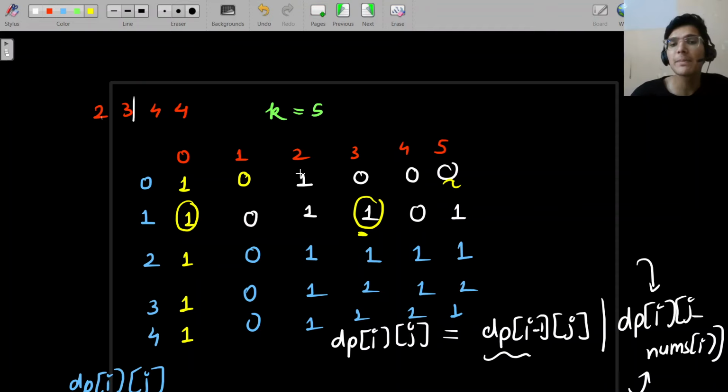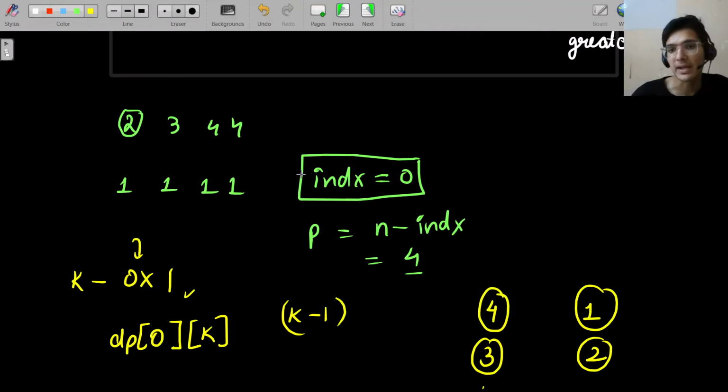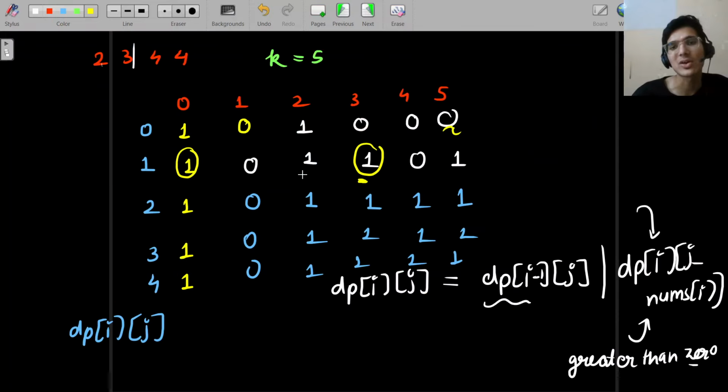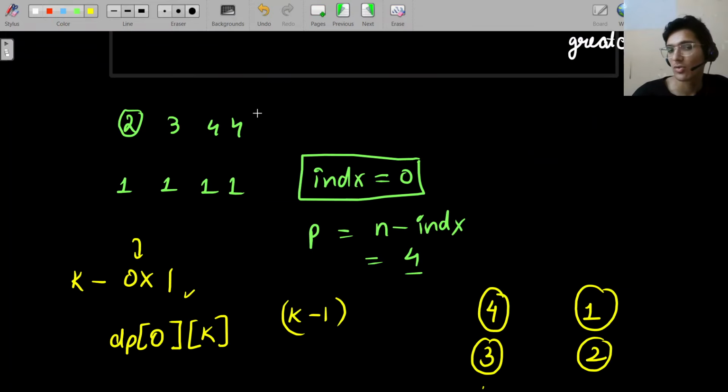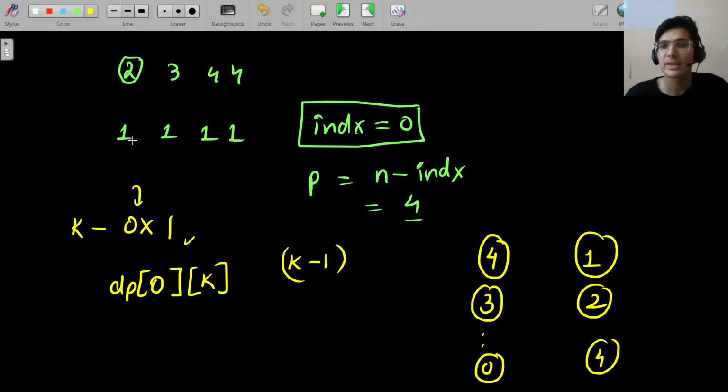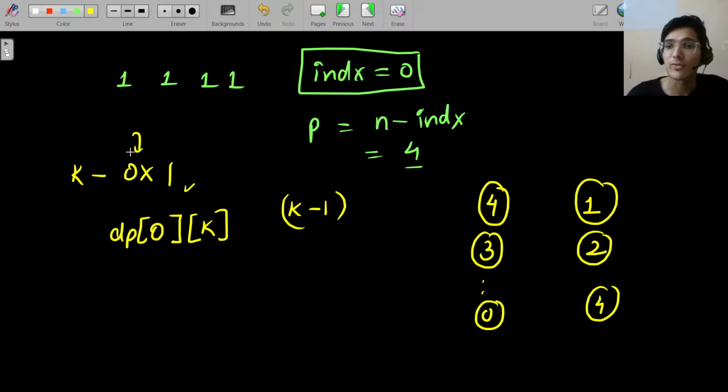But this we can make at max 2. But can we make 1? We cannot, right? We cannot make 1. So that's the entire intuition, that we cannot make 1. Fine. Then what do we do?